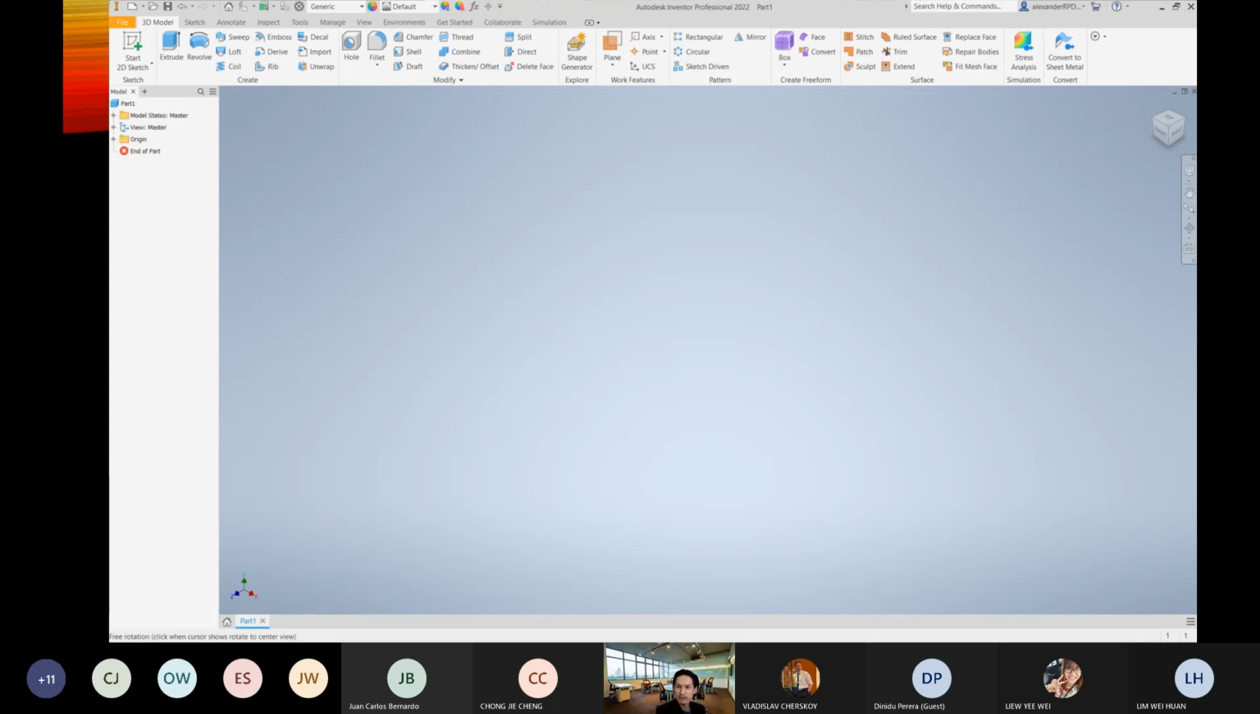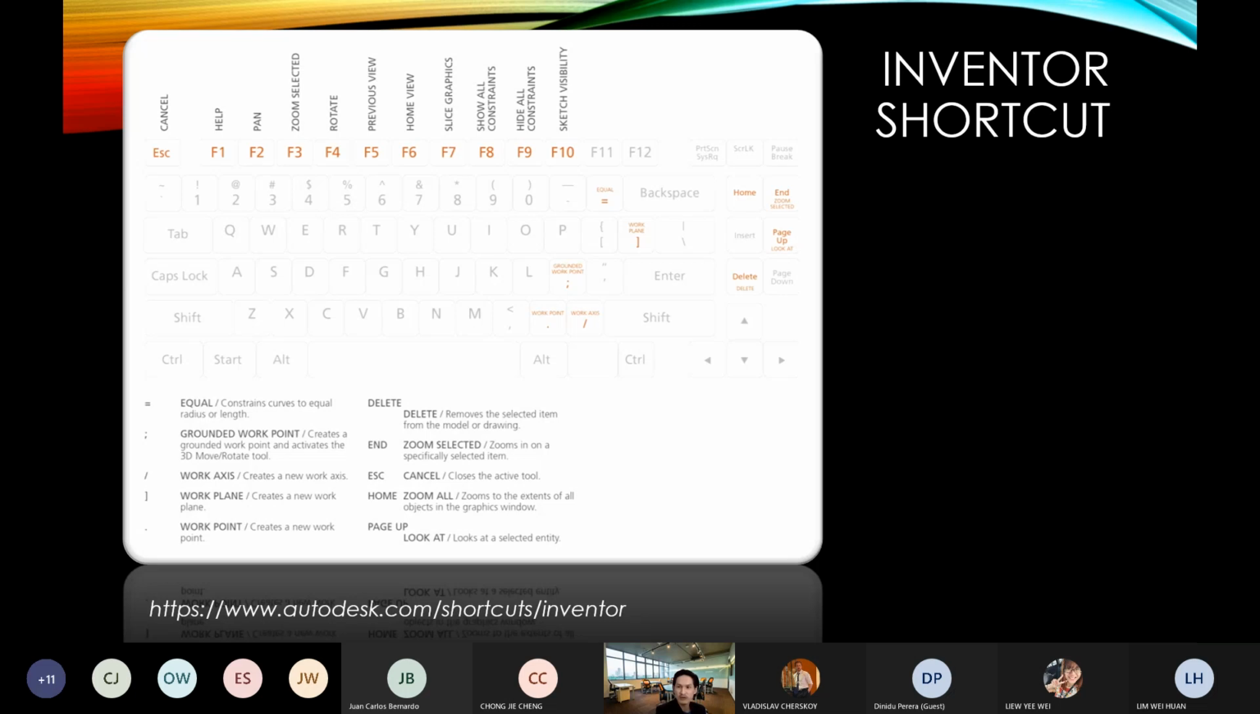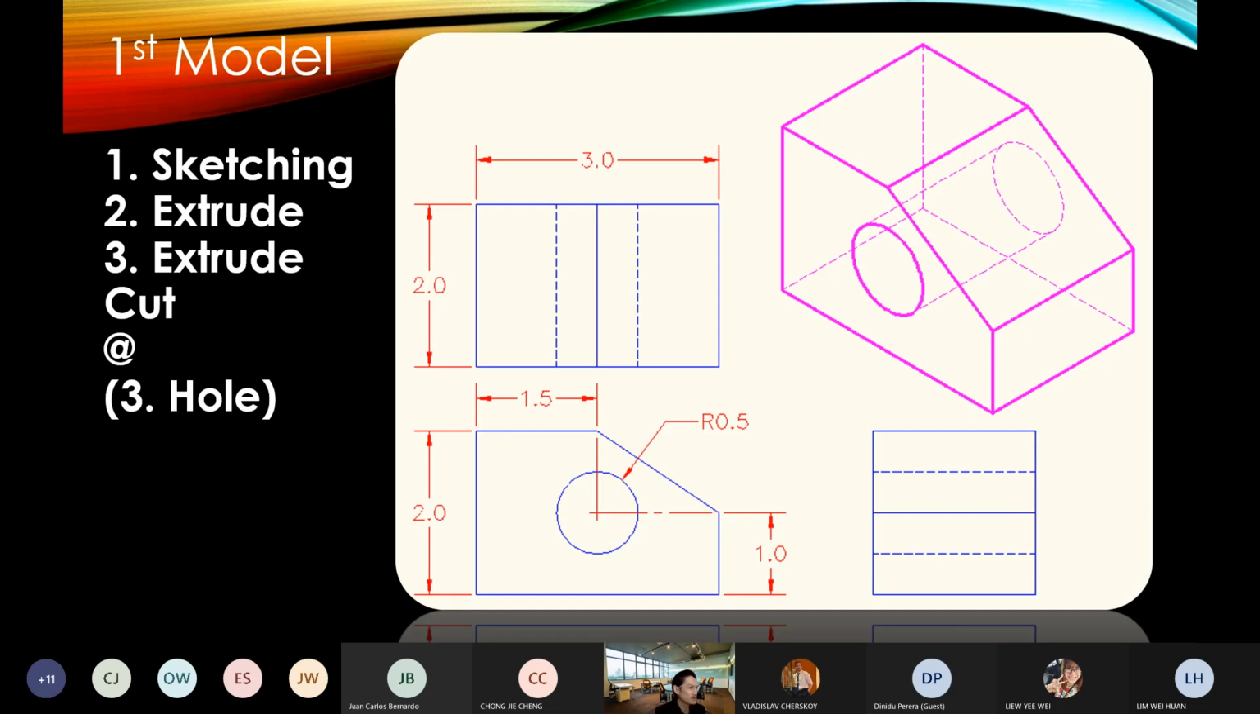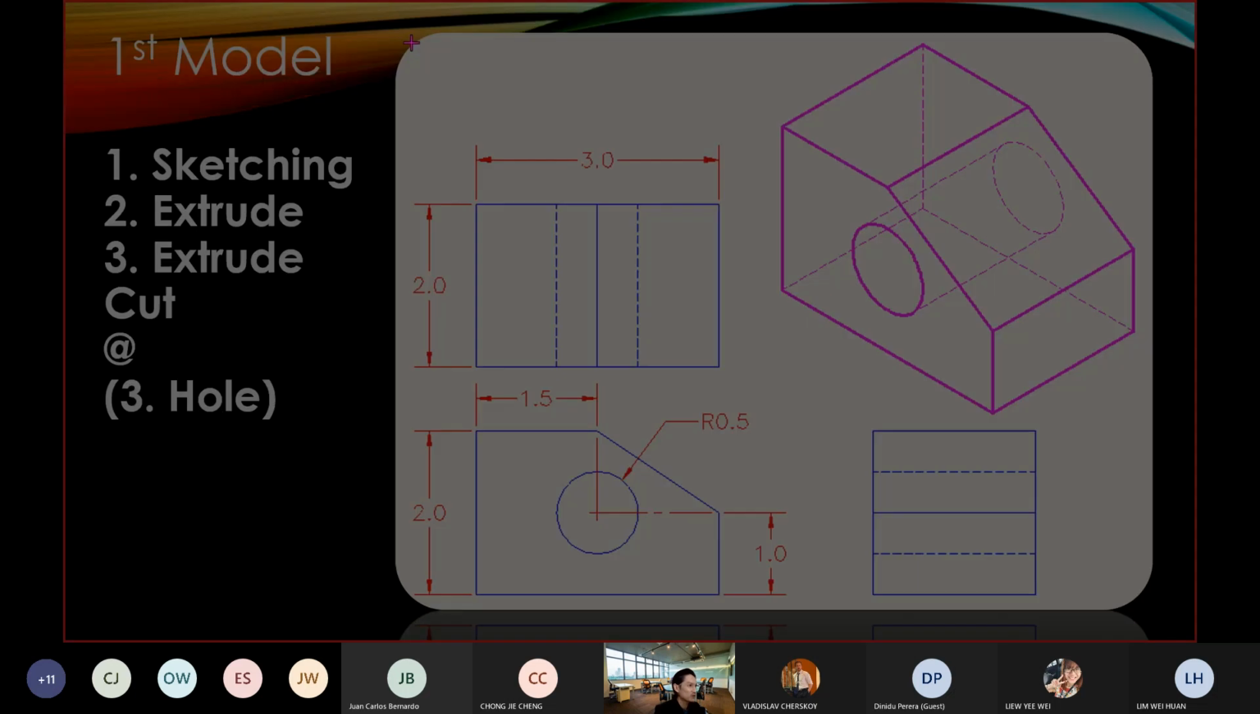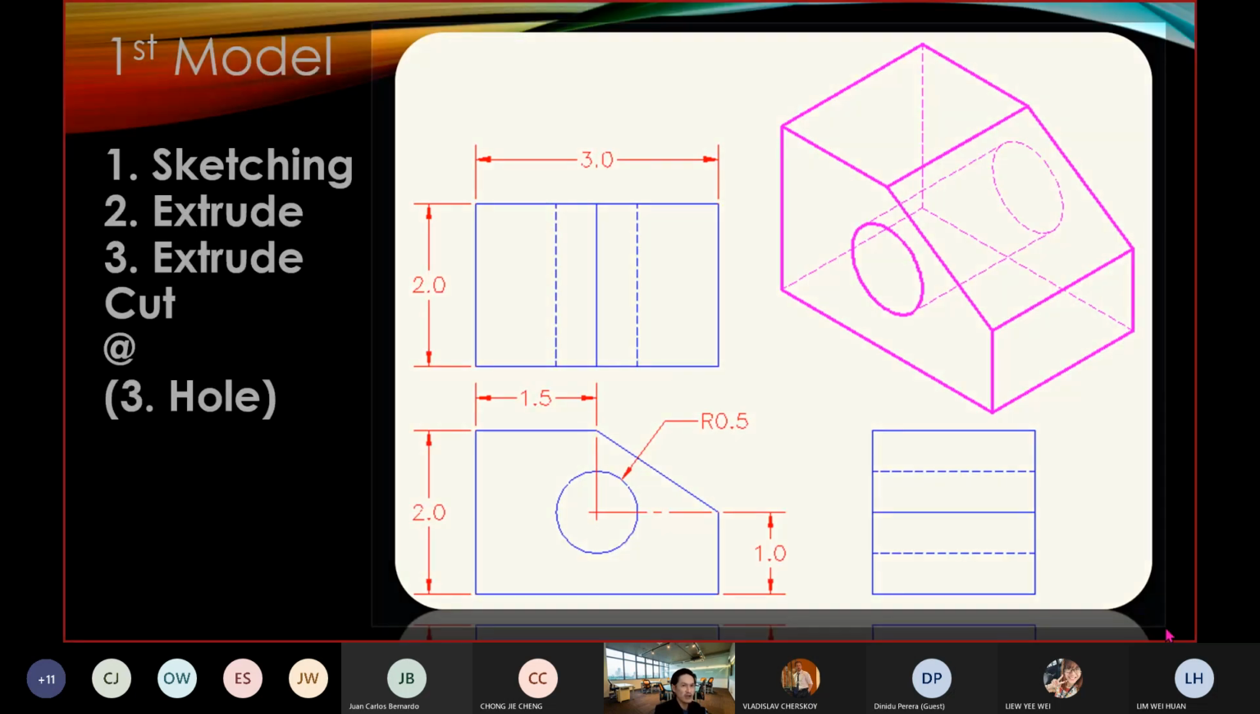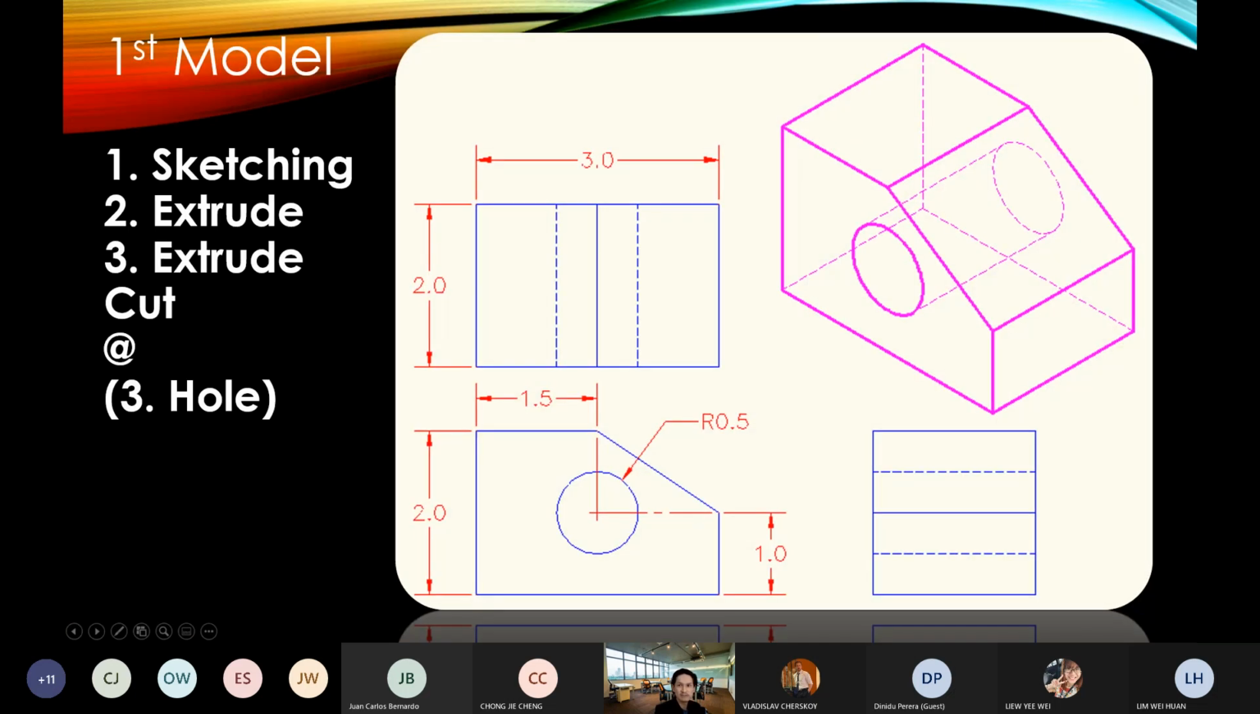Now we do a very simple model today. Very simple model. Maybe some of you are aware and have some idea how to do CAD modeling, so this one is just too simple. But to get familiarized with Inventor, I think this model will be good. So we try this model. I will screenshot this and put it in the chat room, because I cannot show both together.